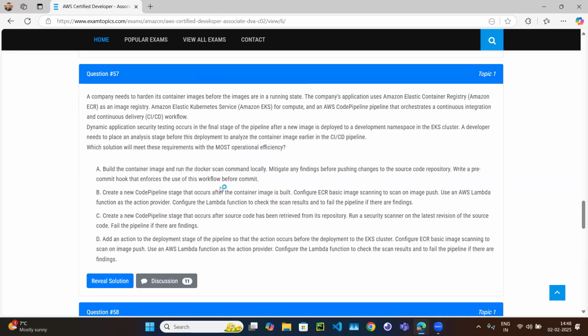Create a new CodePipeline stage that occurs after the container image is built. Totally correct, because we need to add some stage into the CodePipeline, and the best place is as soon as the image is built, and then scan it. Configure ECR basic image scan on image push. Use an AWS Lambda for an action mode. Configure the Lambda function to check the result.